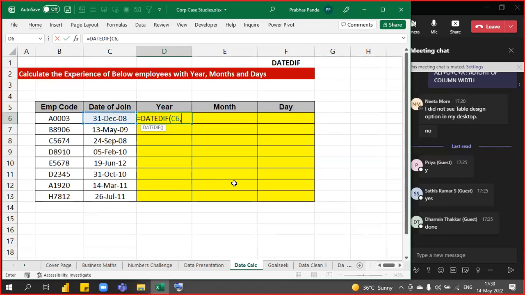comma. What would be the next input? Whenever you are comparing the difference between two sets of dates, like NETWORKDAYS.INTL, what was the second input? The end date. But in our case, what is our end date? We are going to calculate the experience as on date, meaning as on today. So our end date is nothing but today's date. For today's date, we can use a ready-made formula called TODAY, open parenthesis and close parenthesis.